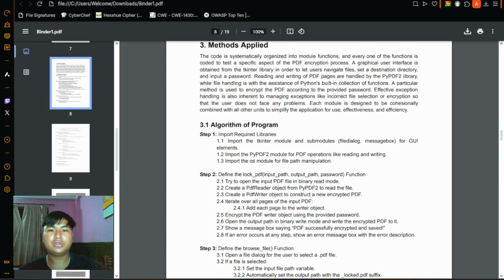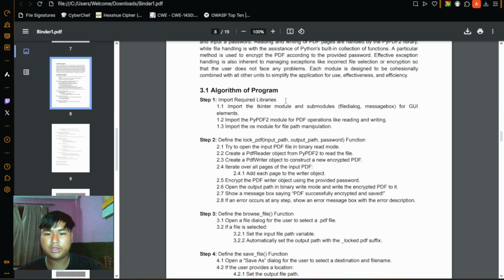Now let's talk about the algorithm of the program, how the program actually runs. So basically in step 1, I imported the required libraries. For the GUI, I used the Tkinter module and submodules like filedialog and messagebox. For PDF operations like reading and writing, I used the PyPDF module, which I installed manually. For file destination and path manipulation, I used the OS module.